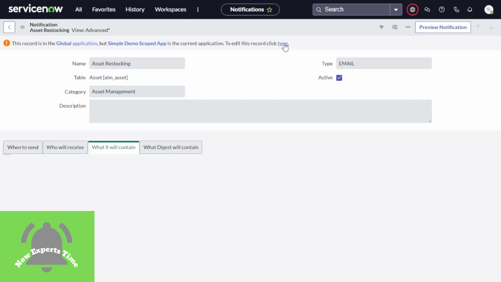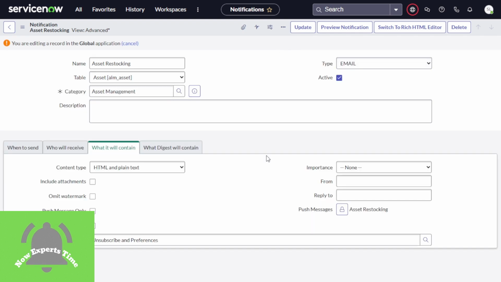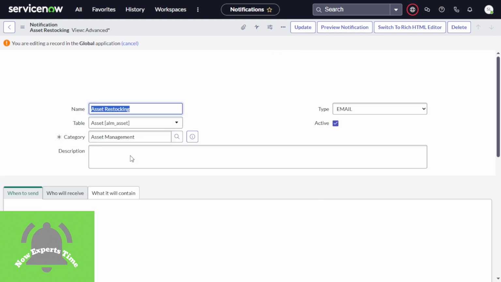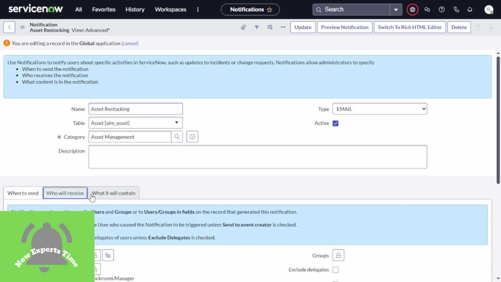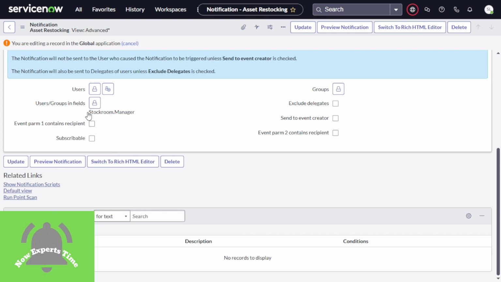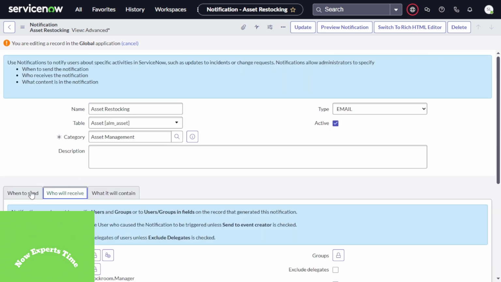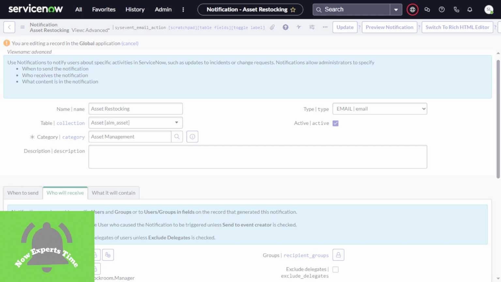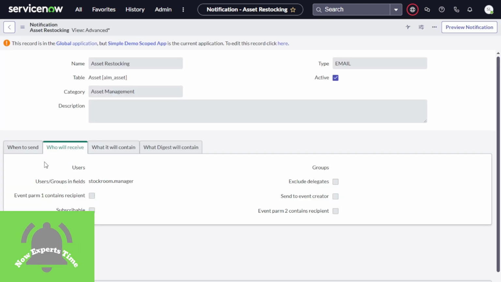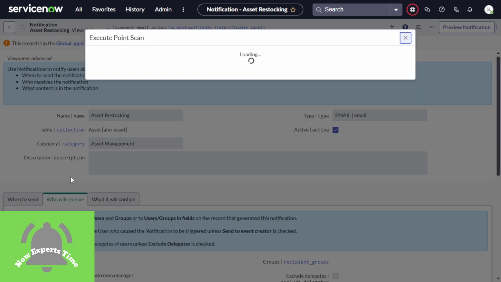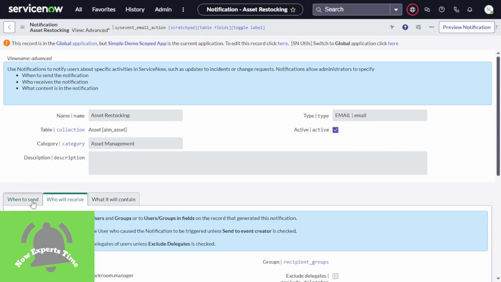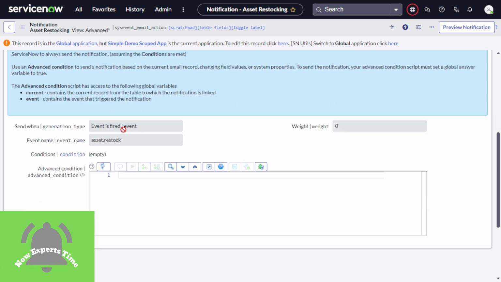Currently this out of box item is configured with the stockroom manager as a recipient. In your business environment, if you want to add additional groups or additional personas, you can add them in the Who will receive tab. You can see the stockroom manager will receive a notification. When to send, the trigger condition is defined via events and notifications mapping, which is already handled via the out of box scenario, so don't worry about the trigger condition.